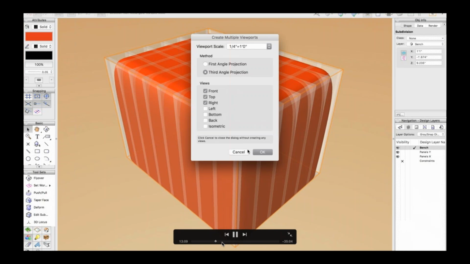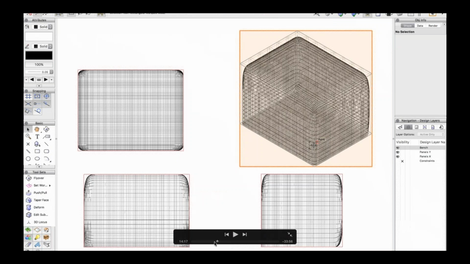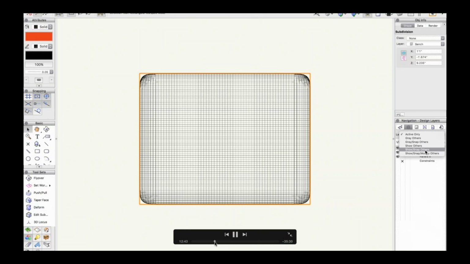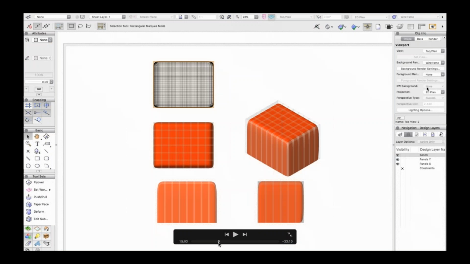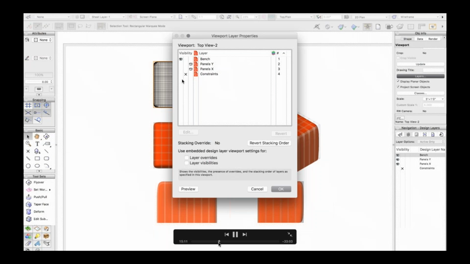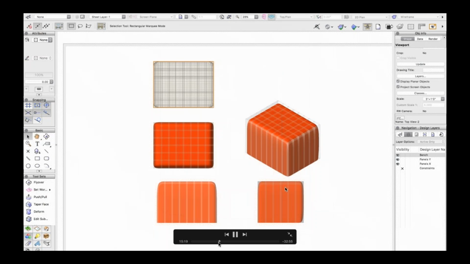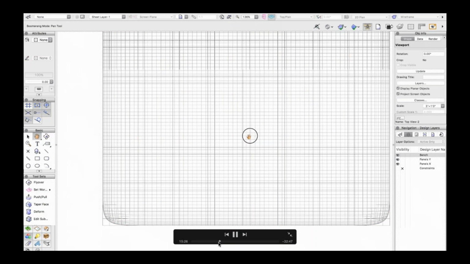What I'm going to do now, now that I have a primitive object here, is create multiple viewports of this object. I've created a sheet and placed viewports of this object in different angles so that I have a good understanding of the object that I'm looking to fabricate. And here you'll see that I'm actually manipulating some of the visibilities of those viewports to get a little bit more of the graphic style that I'm looking for and also show the particular design layers that are important to me.